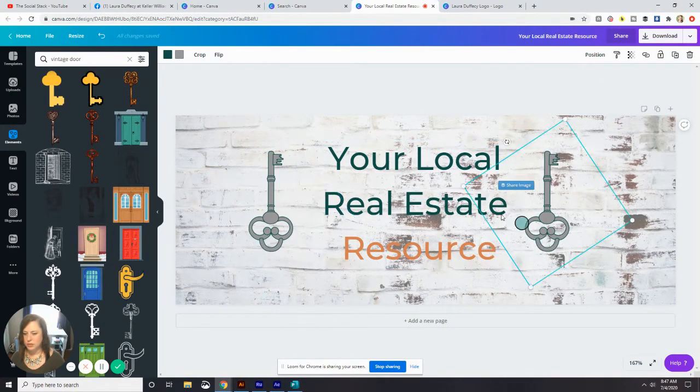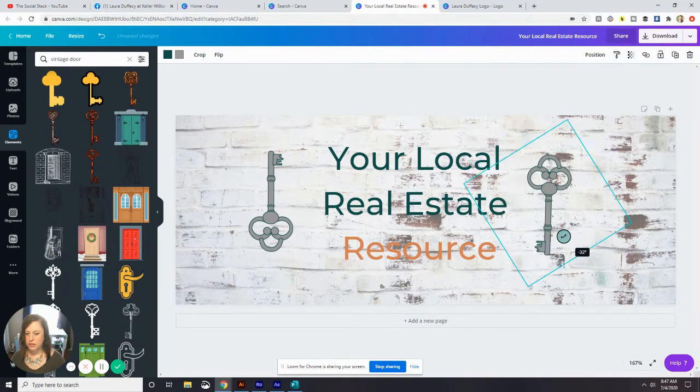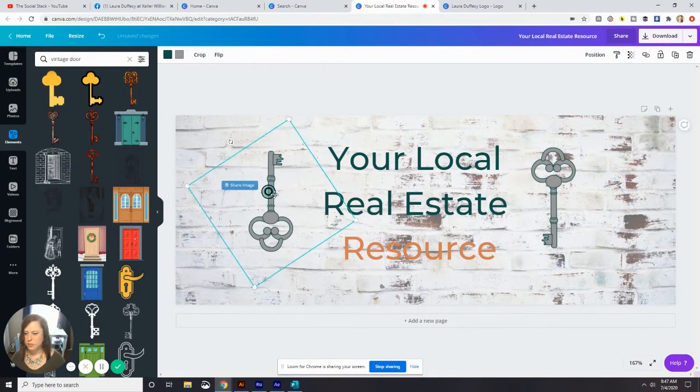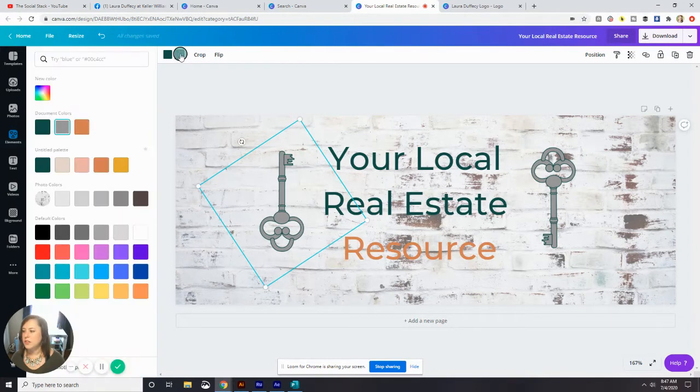Alright, so for this one, I actually want to rotate that key and have it go the other way so it frames my text here. These keys are not in my color scheme, so I'm going to go ahead and change that. You can see as I click the dark blue teal, that's what the outline is right now. I can choose any of these colors to replace it.